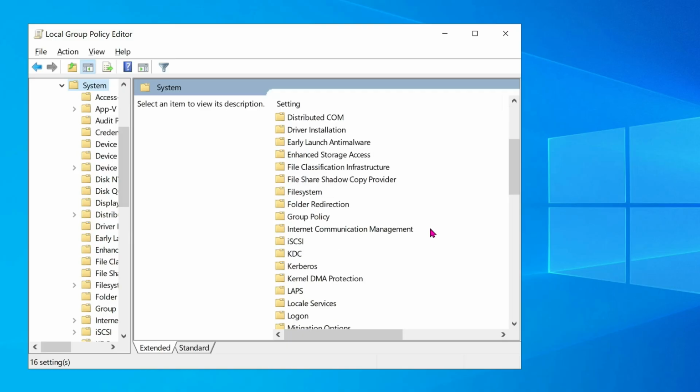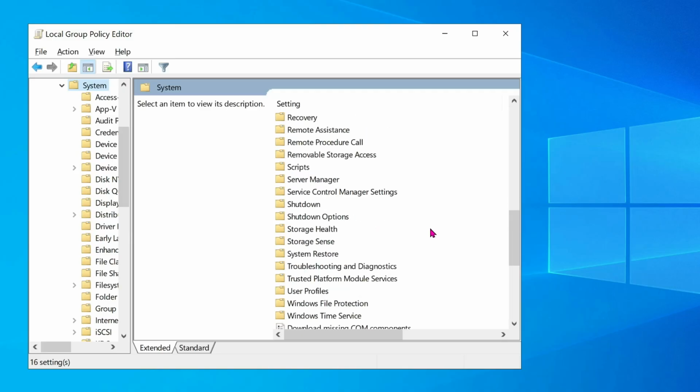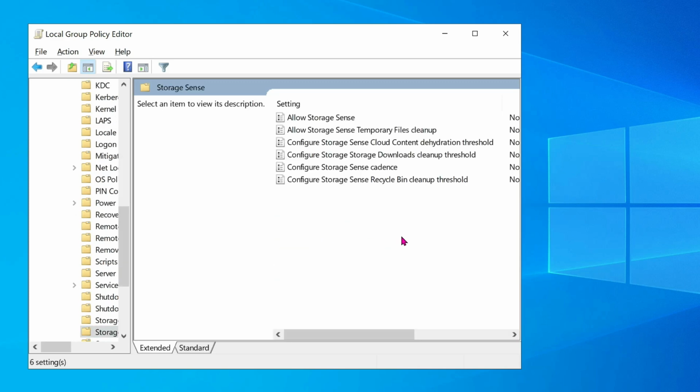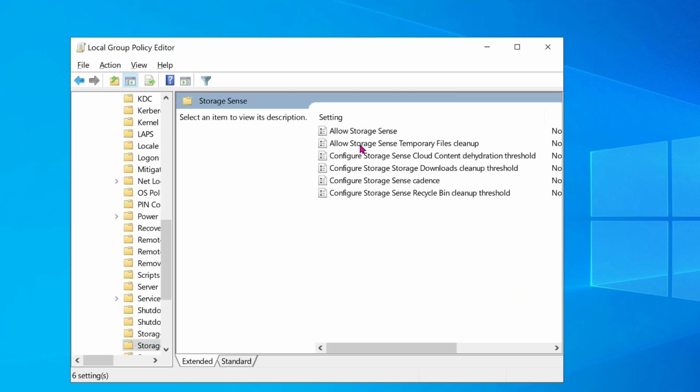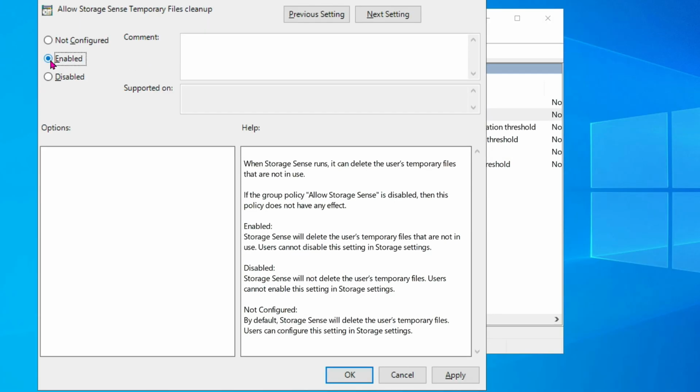And now look for the storage sense. Double click on that and now click allow storage sense temporary files cleanup. Double click on that and here you need to make it enable and hit apply.